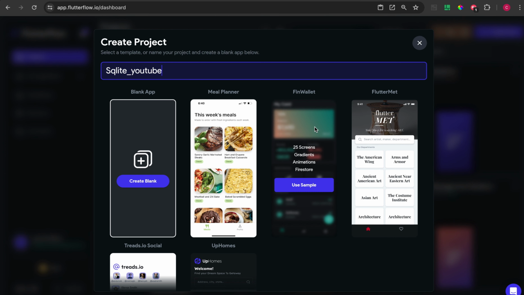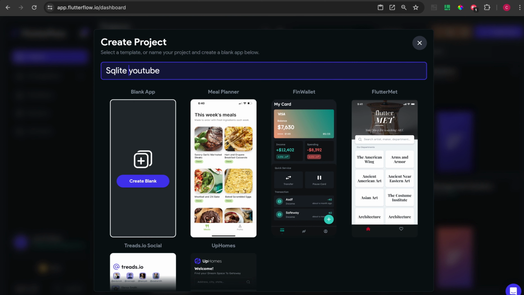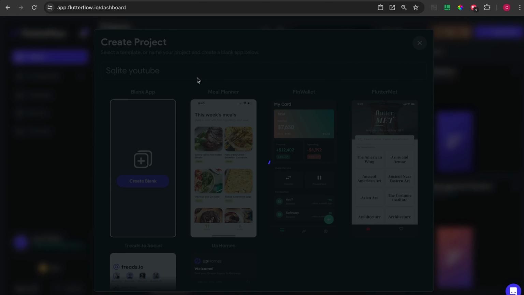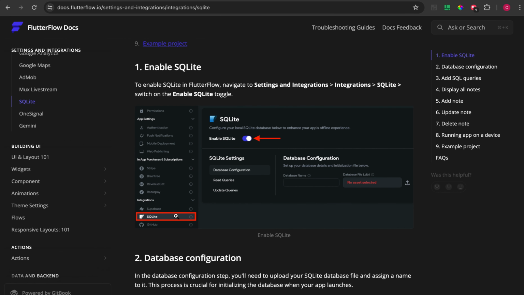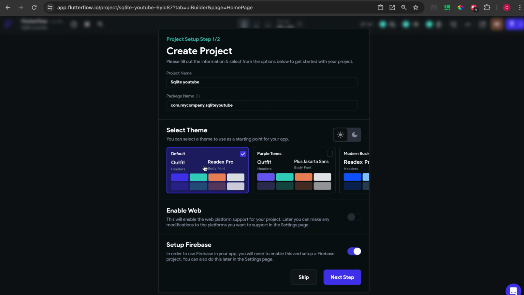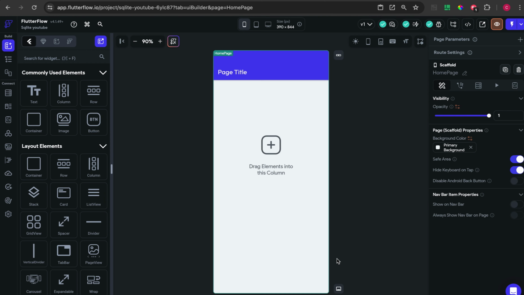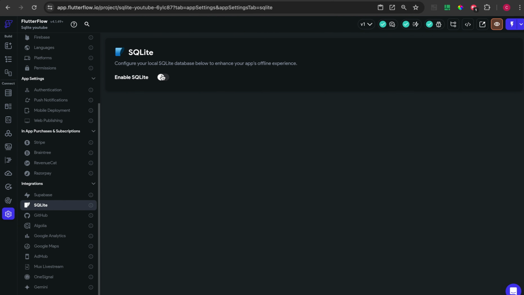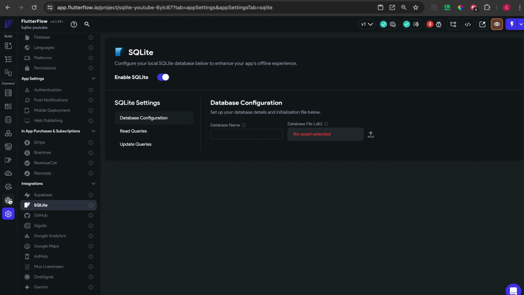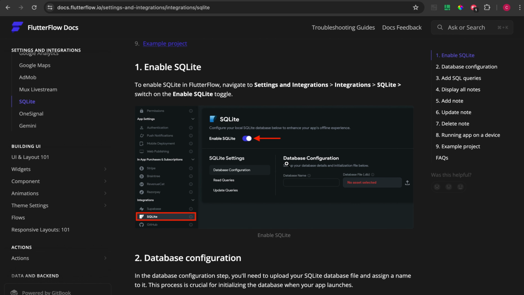So first things first, I will create the project. And after that, the first thing we have to do is turn on Enable SQLite. In Settings, SQLite, and then enable. And I don't want to use the dark mode.